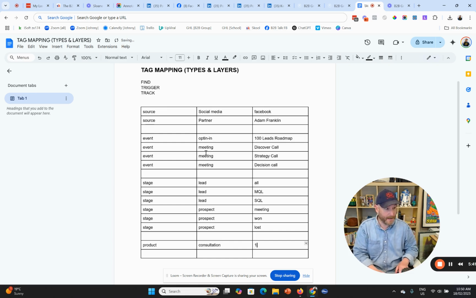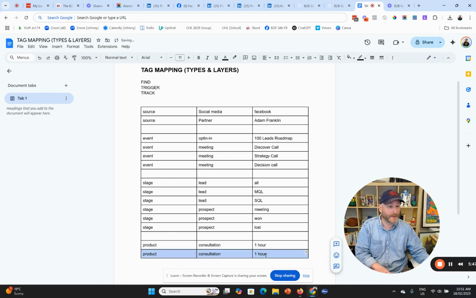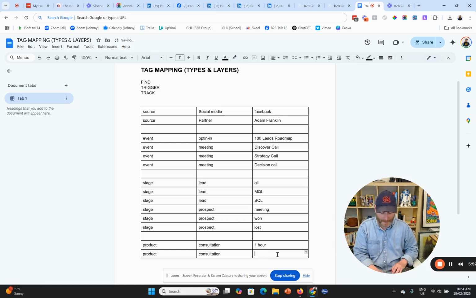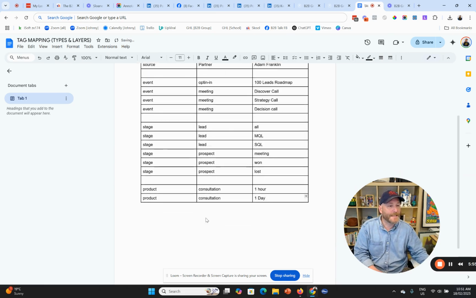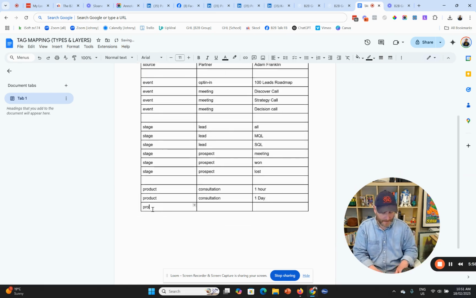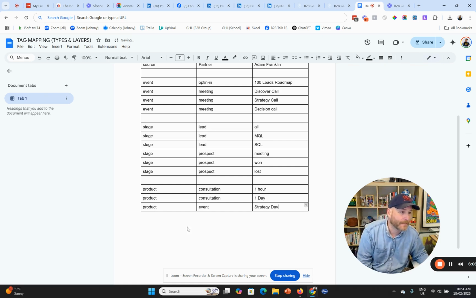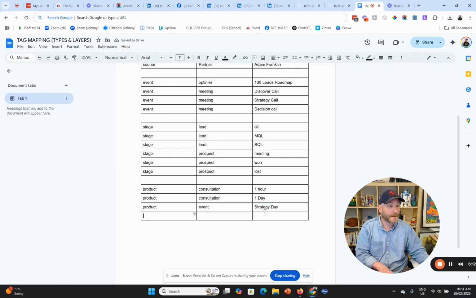And that might be a 1-hour consultation. The product might be a consultation, but it is a 1 day. You can look at these things in different ways, where it might be a product and it is an event. And then that might be strategy day. An event might be, let's look at this, do this again. And I'll just say paid webinar. Depends on your business model and the type of product that you have.